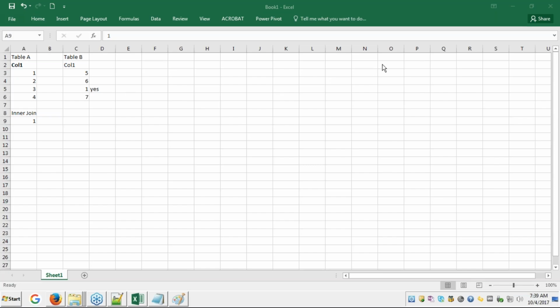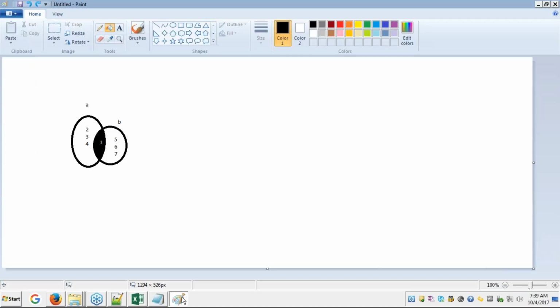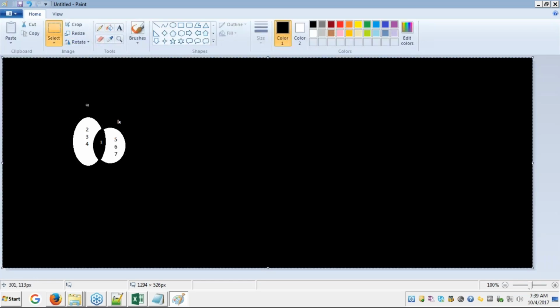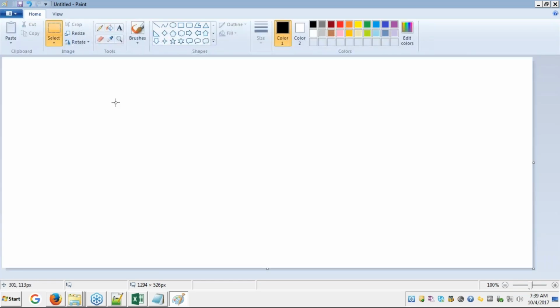Now the same thing, friends, but we are performing a left join. Let's see what would be the result. In a left join, it is going to take all records from the left table. This is going to be my left table, and matching records from my right table.